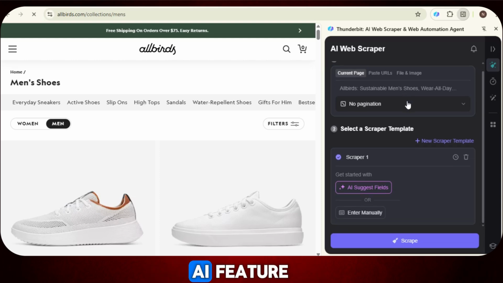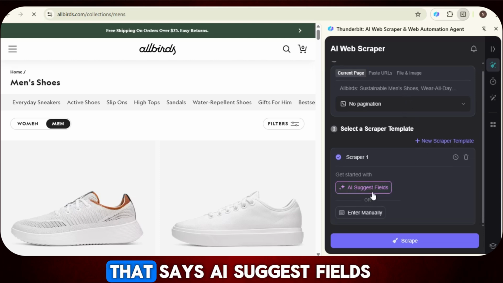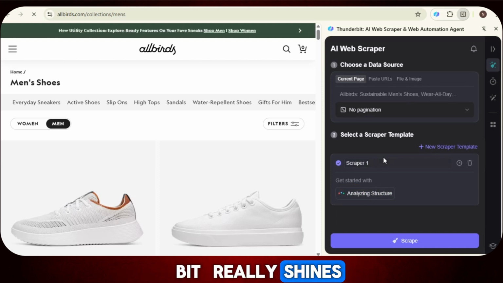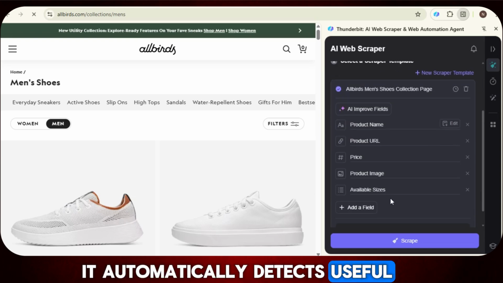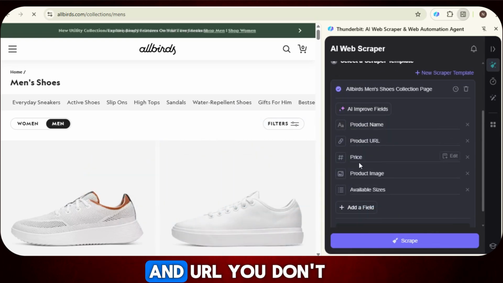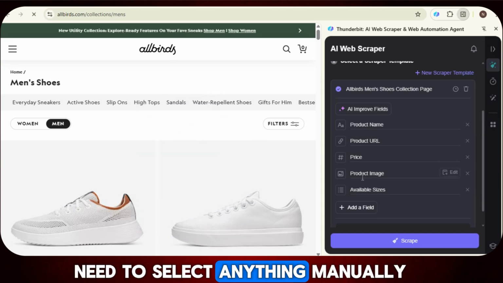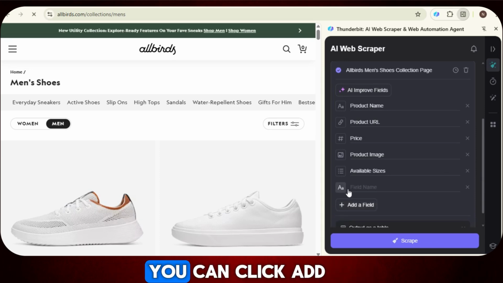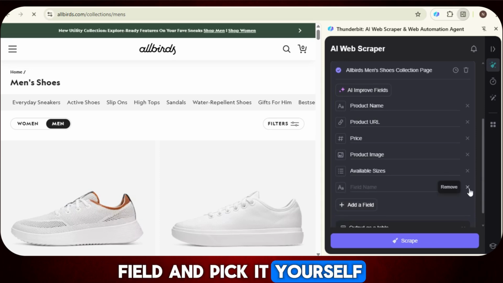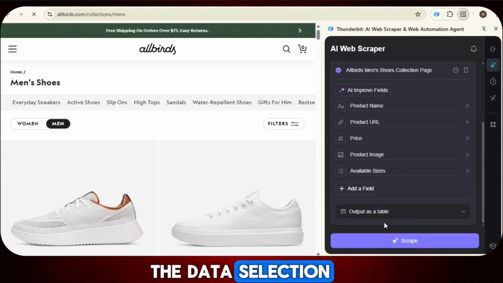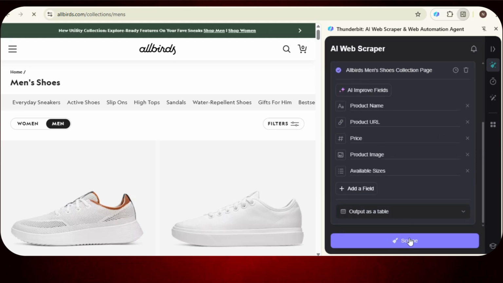Now let's use the AI feature. Click on the button that says AI Suggest Fields. This is where Thunderbit really shines. It automatically detects useful data like product name, price, image, rating, and URL. You don't need to select anything manually. But if you want to add or remove anything, you can click Add Field and pick it yourself directly from the page. Once you're happy with the data selection, click on the Scrape button.